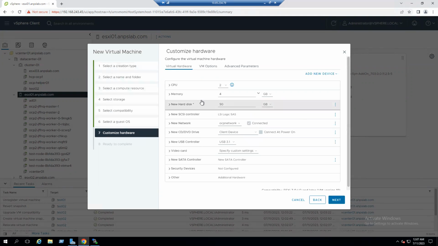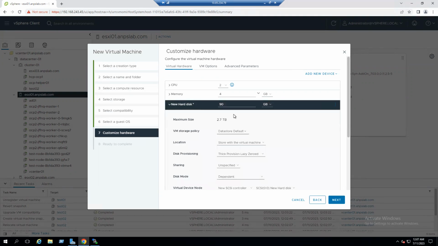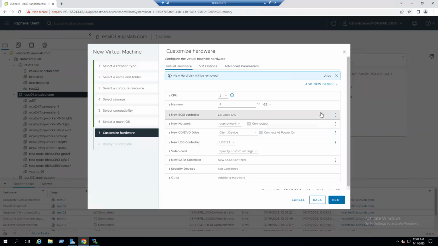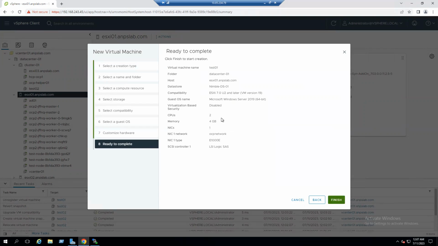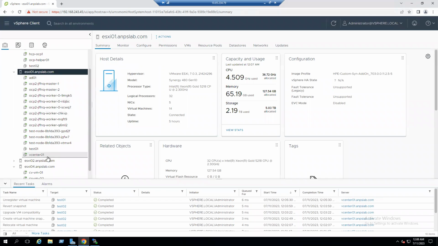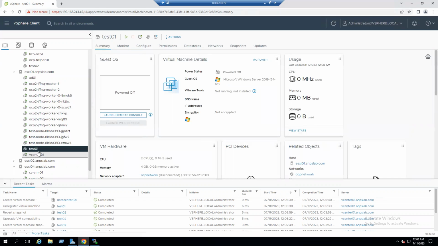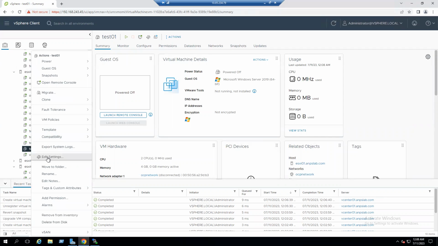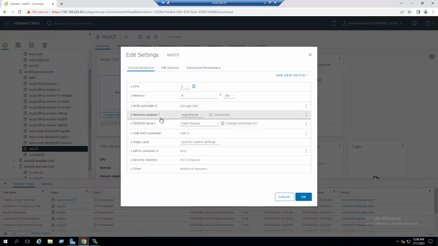Click on next. See, here, instead of adding the new disk, you can remove this option, remove the device, because we are just creating a virtual machine only. Click on next. We are not creating a disk. We just removed the disk. Click on finish. When you see here, the test VM is created, but when you go to the virtual machine, edit settings, there is no hard drive.